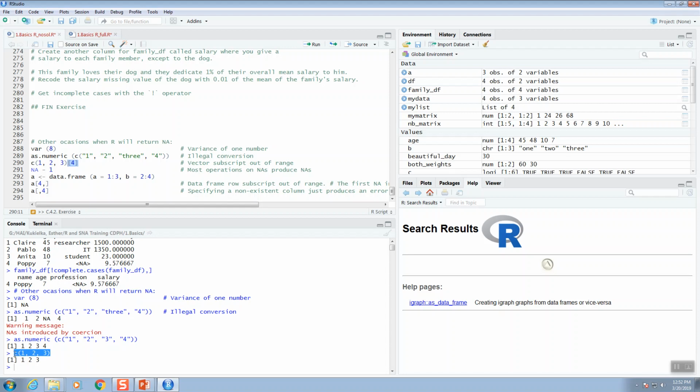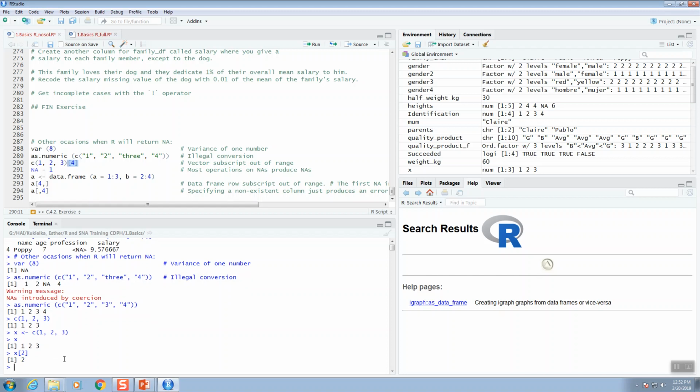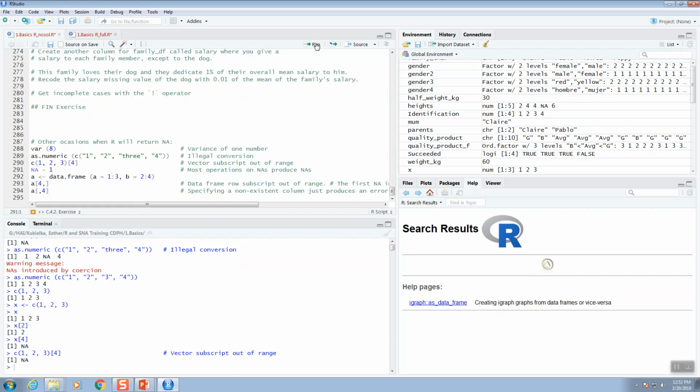Imagine you can look at the console. If I have X, and X now is 1, 2, 3, and I ask for the second position, it gives me number 2, perfect. But if I ask for the 4th position that doesn't exist, it's going to give me an NA. Same thing here, NA. So these are different situations where you're going to be encountering NAs.